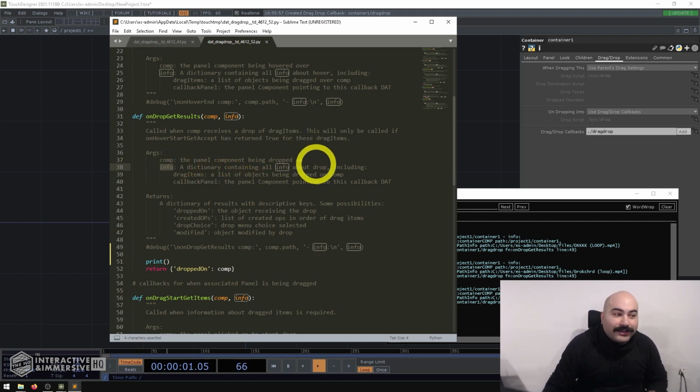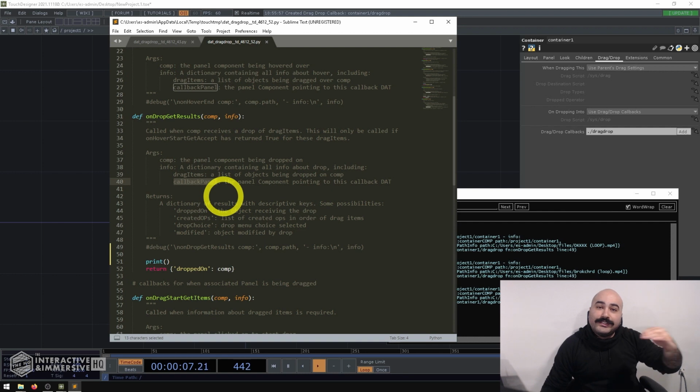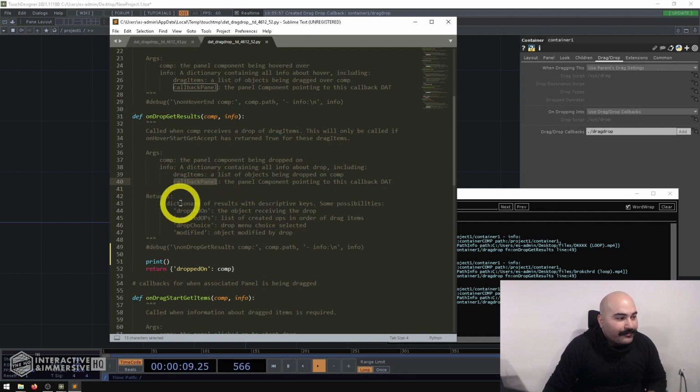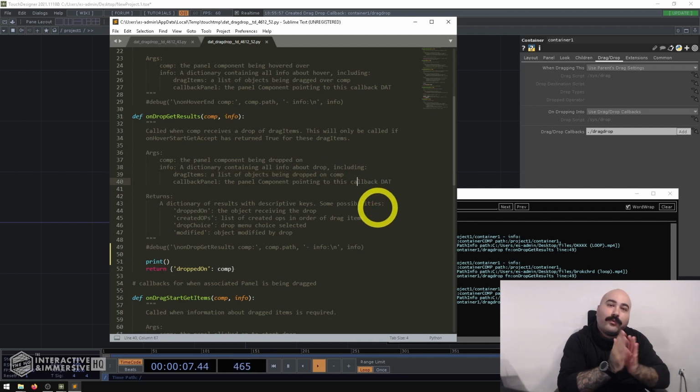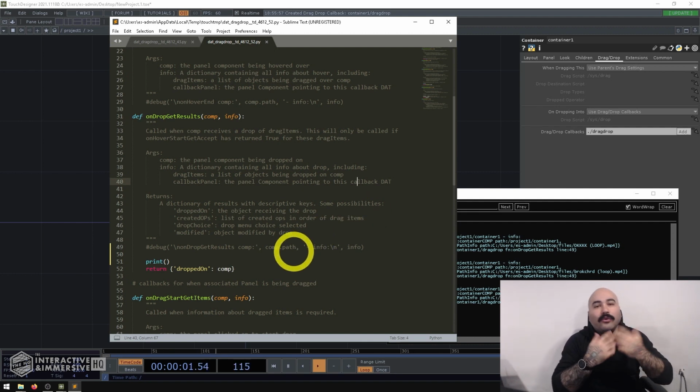And then we have info, which is a dictionary containing all info about the drop, including drag items and callback panel, which are essentially sub items inside of that dictionary. Now, drag items here is going to be a list of objects being dragged on the component, which is great. So this can tell you that you can actually scale this or work with it relatively simply. Now today we're just going to work with it simply, and we're just going to always assume that one thing is going to be dropped.